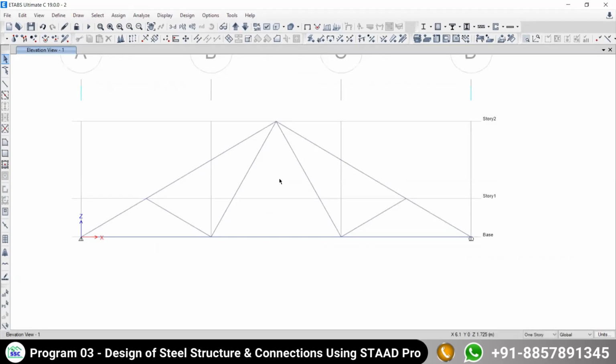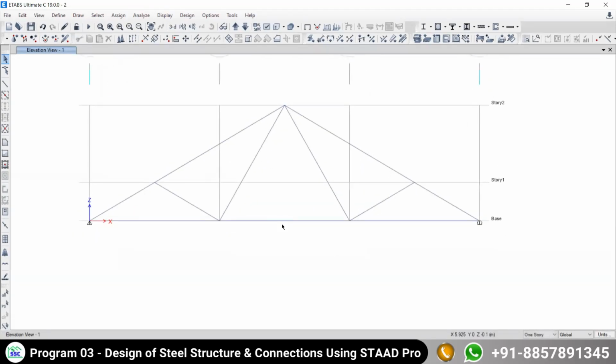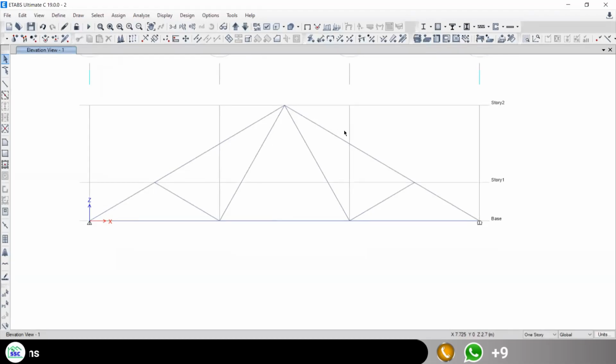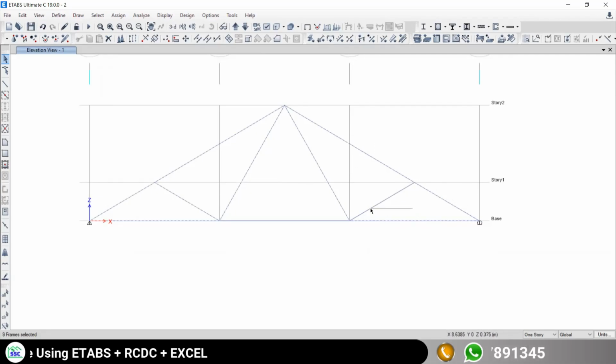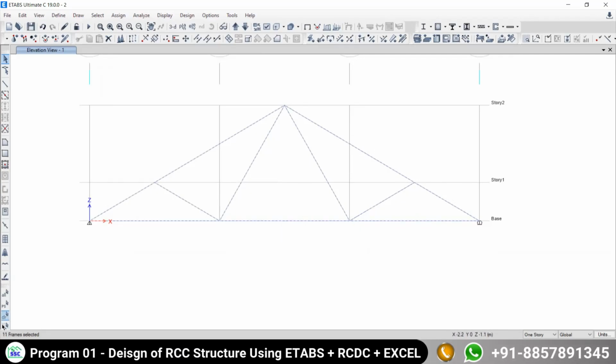Now, thereafter, what we have to do? We have to assign the releases to all the elements. So select all the elements like this, cut all the elements from right to left. This is the one way. Another way, individually you can click over each element. That is also one way.